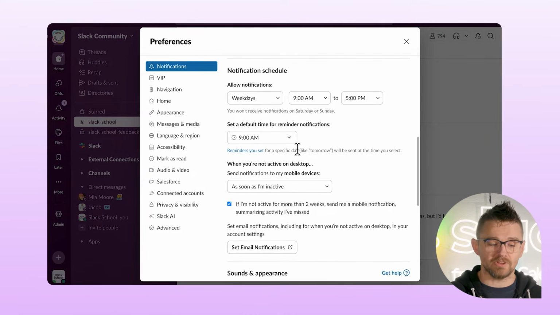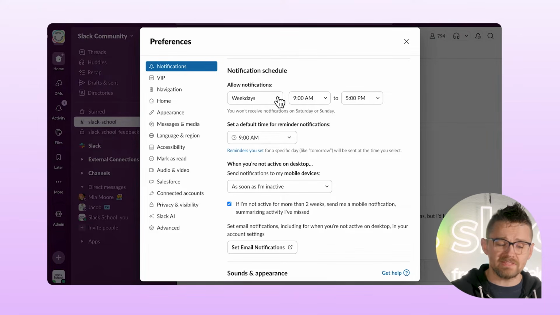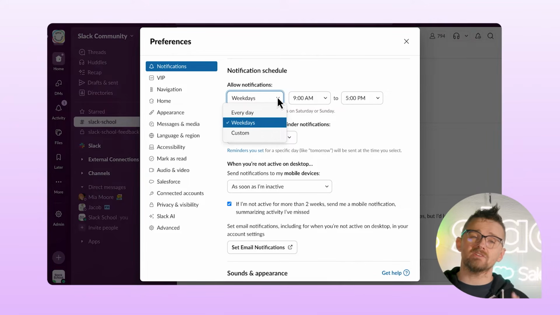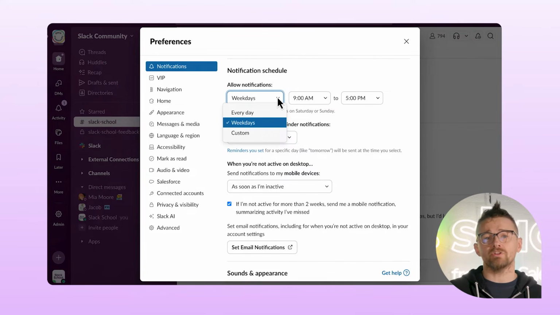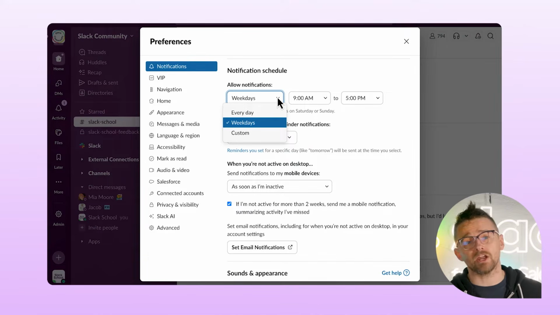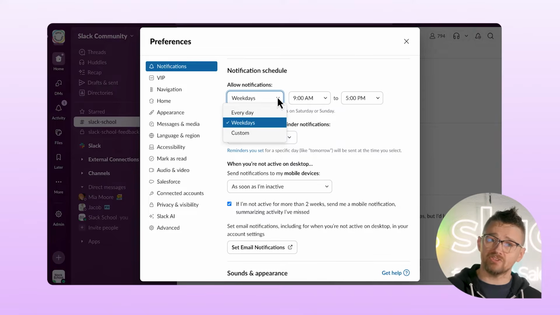I also have a notification schedule. This is really great, and you've absolutely got to set up a notification schedule. What this does is it says, these are the hours when I want notifications to actually happen. If somebody sends me a message, maybe I've got a coworker who works in Japan. My coworker in Japan can send me a message at 2 in the morning. I am not going to receive that notification. It'll happen once my notification schedule window begins.